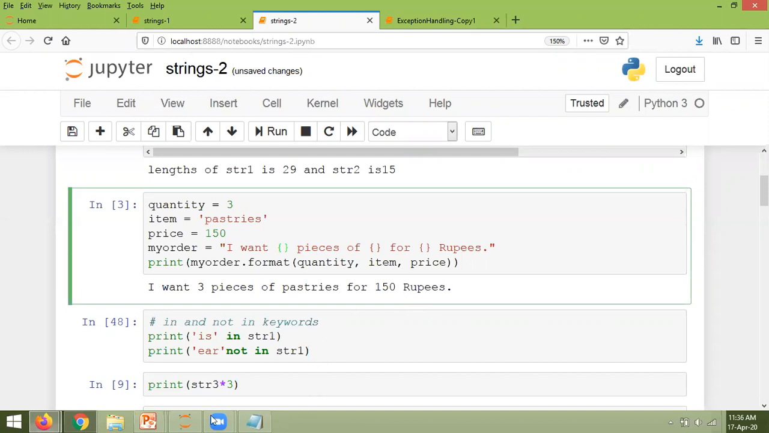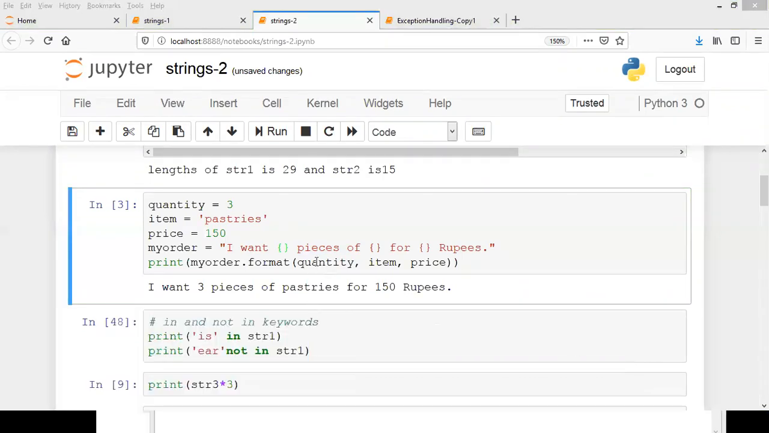Now, did you understand the purpose of the format function? This format function you will be using most of the times in regular programming. Instead of concatenating strings and appending values, this is the convenient method. Wherever you want to display the value, you put these curly braces, and at the end you have to specify dot format of the placeholder variables.